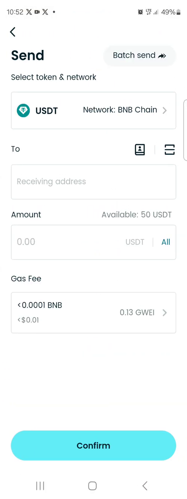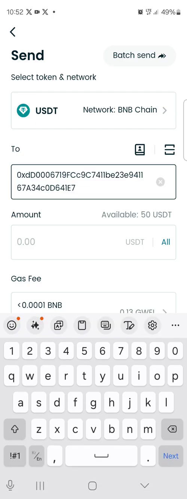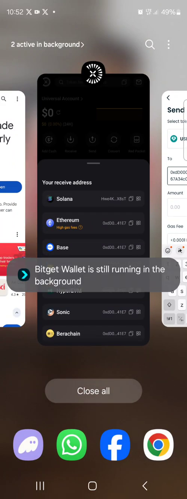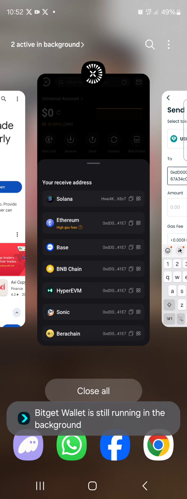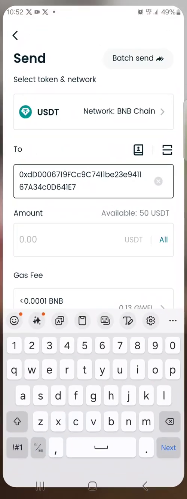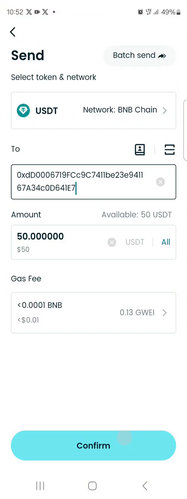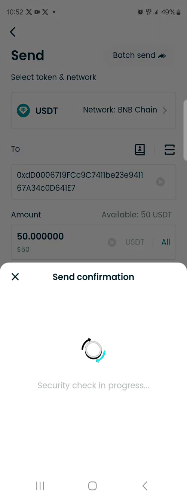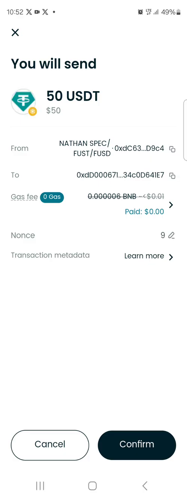I've already prepared this. So this is what I copied from that place. As you can see, let me confirm, it's 41E7, right? 41E7, and that's what I have here. So I'm going to deposit $50 in this universal wallet. Do I need to deposit more because I want to buy a certain coin?